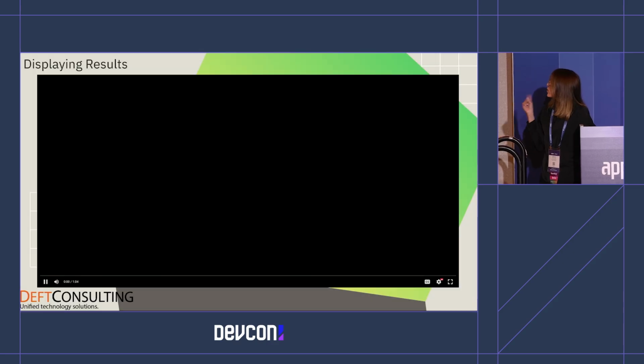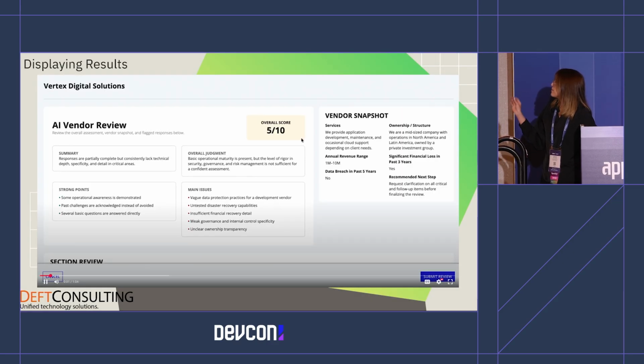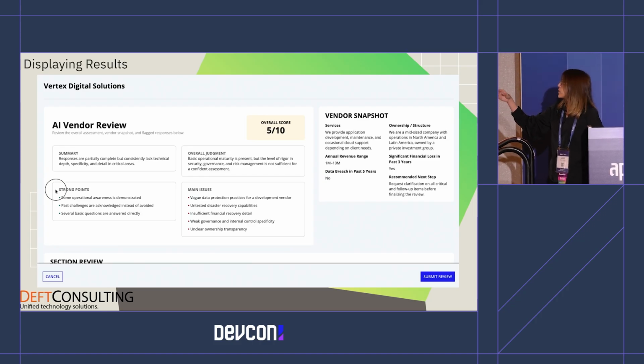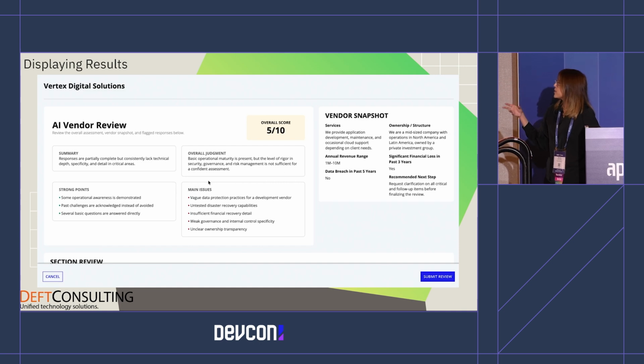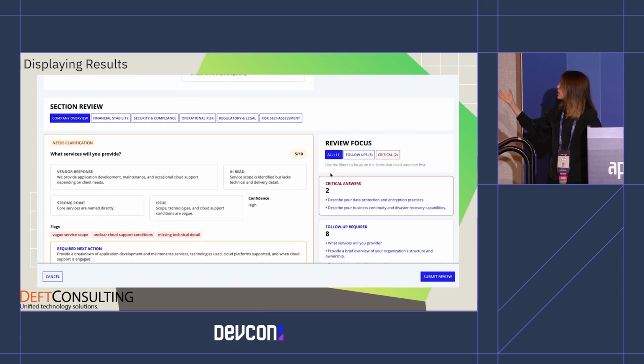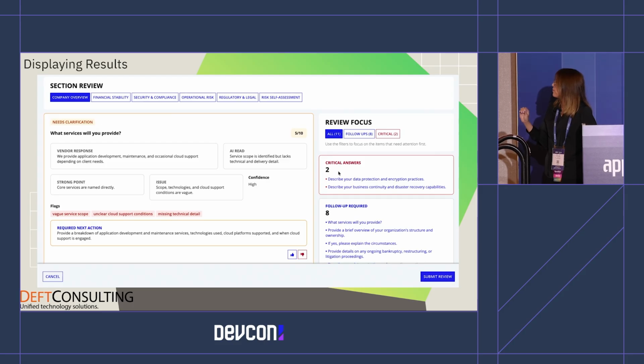So, a good way to avoid this is, first of all, adding an overall score. By adding this, users can prioritize which questionnaires to pay more attention to, and even which ones to go into first, such as the lowest scored questionnaires. Keeping the summary short is a good way to also help users go through this information faster. And let's not forget to also add the vendor snapshot, or the actual information, into our interfaces all of the time.